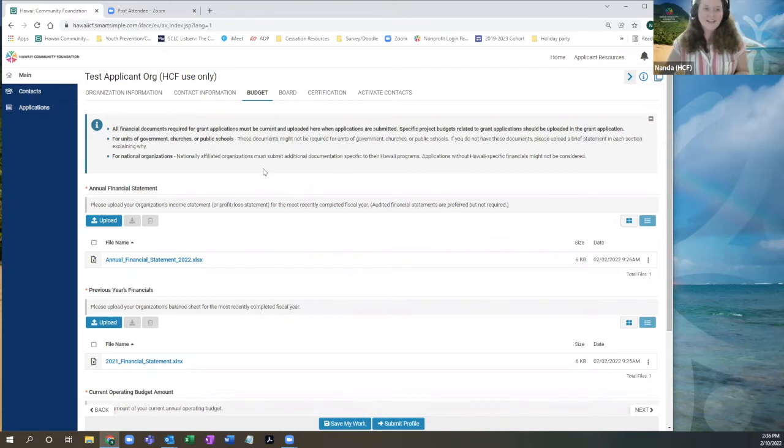And again, in these tooltips, you do have some good caveats to pay attention to. So for national organizations, you may need to be submitting additional documentation specific to your Hawaii programs. Just take a look at these tips. That will be very helpful in the long run, and we'll make sure all of the correct documents are posted. If you see old documents and you would like to clean them up, please simply come here to the ellipsis, the 3 dots, click it, and then you can just say delete, and it will delete old files.